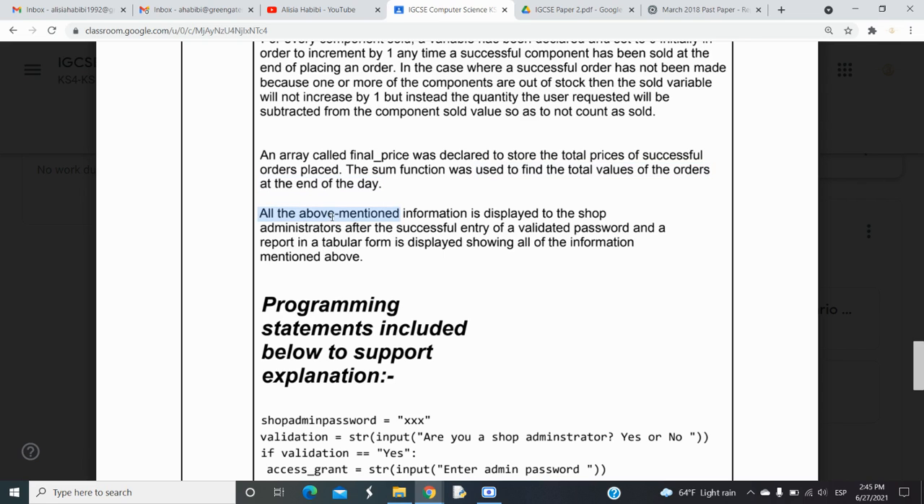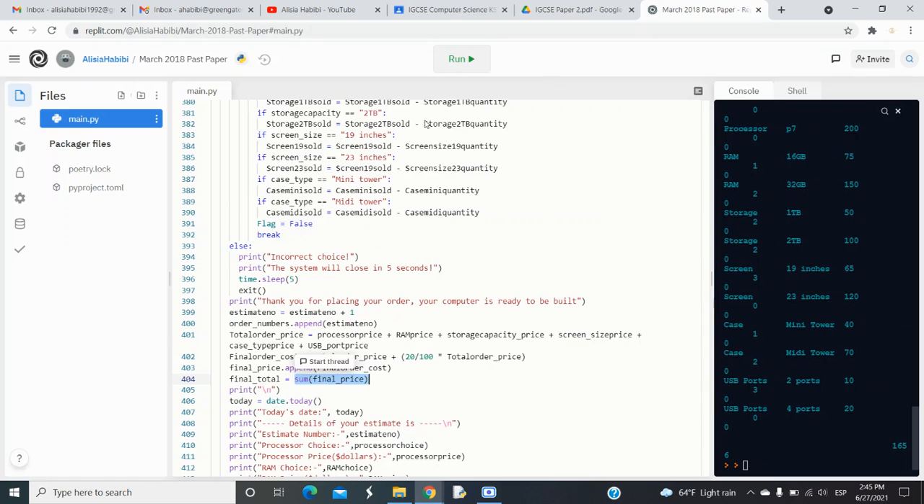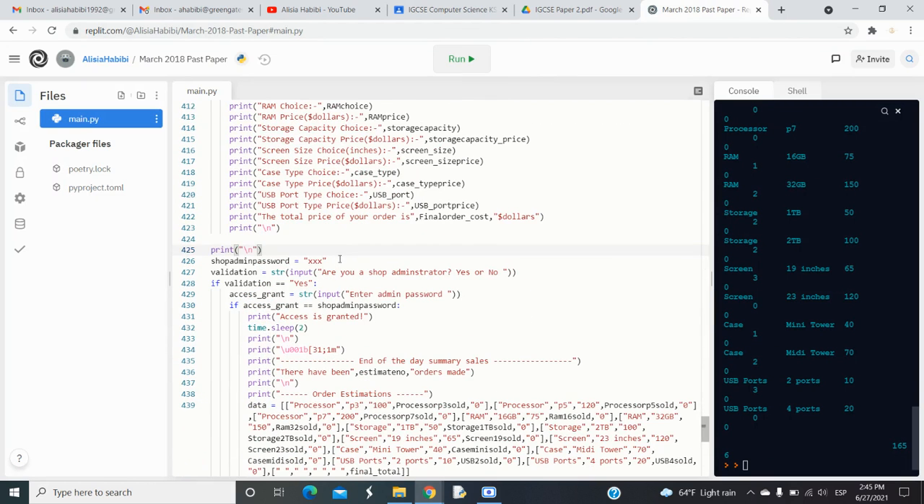And then I finalized this by saying all the above mentioned information is displayed to the shop administrators after the successful entry of a validated password and a report in a tabular form is displayed showing all information mentioned above. So I just made sure that I explained this part where I actually had to create some sort of validation method where I created a password. I set a password for shop administrator, and I only asked if there were a shop administrator and validated that before actually showing an end of day summary sales. So this part is what I explained here.